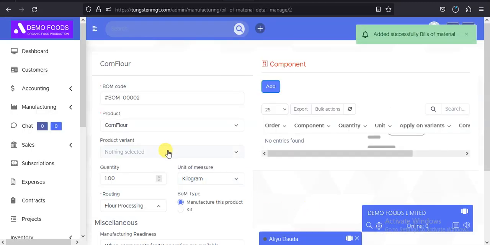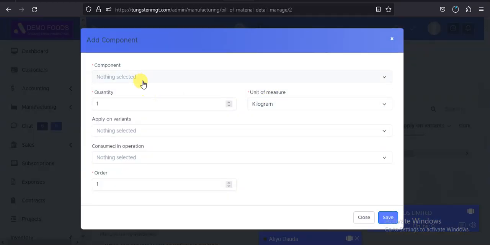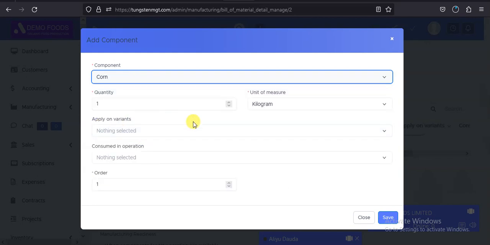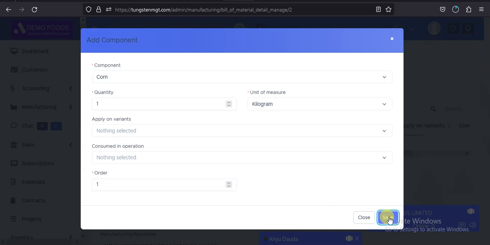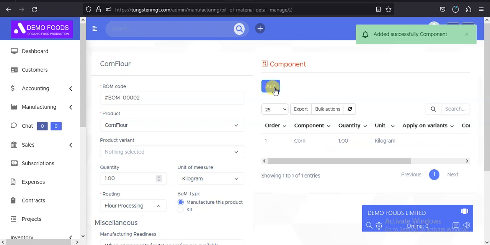Now that we have hit save, it will ask you to enter the components, the raw materials that you need. Let's click. We select the first component, let's say it is the corn, that is the raw material. The quantity is one, so we can just save. Then we add another one.